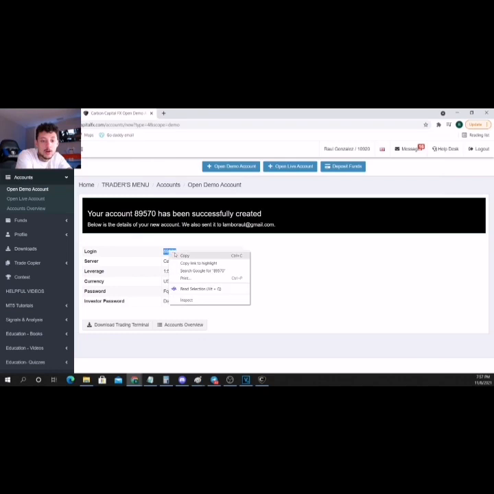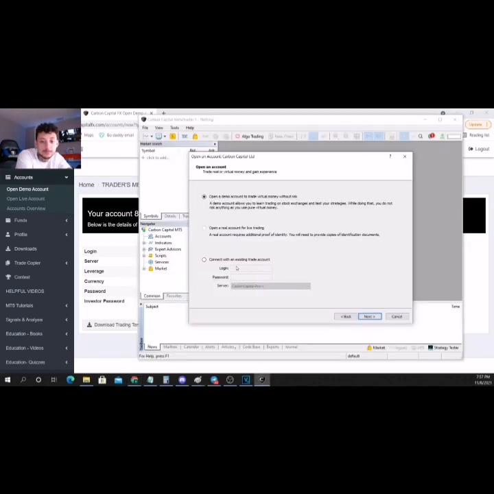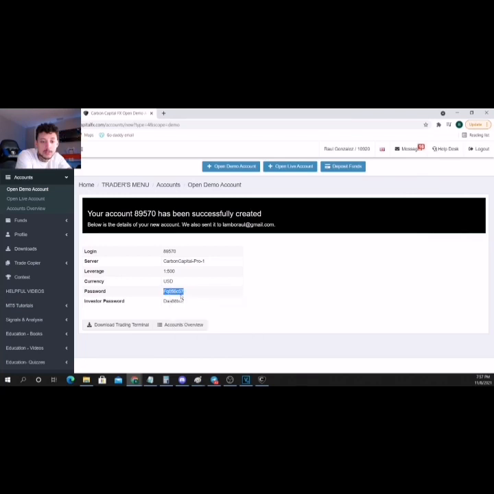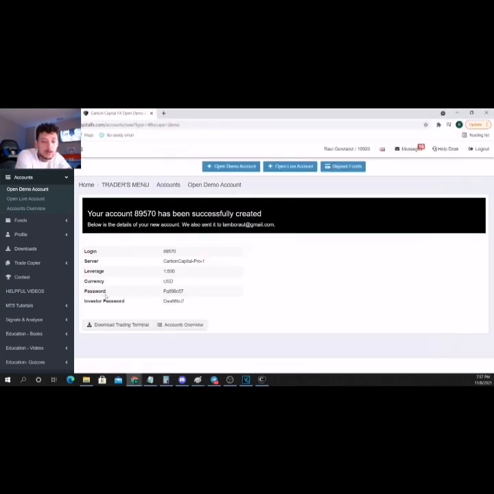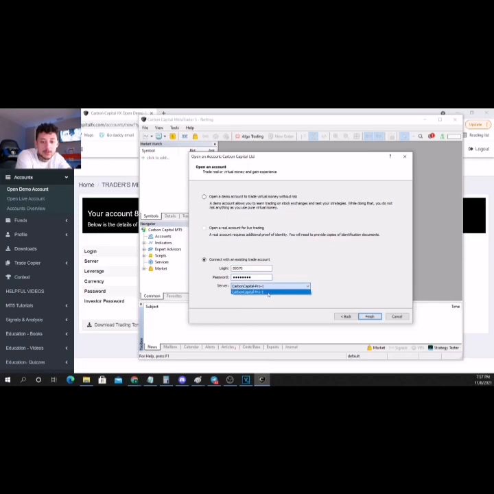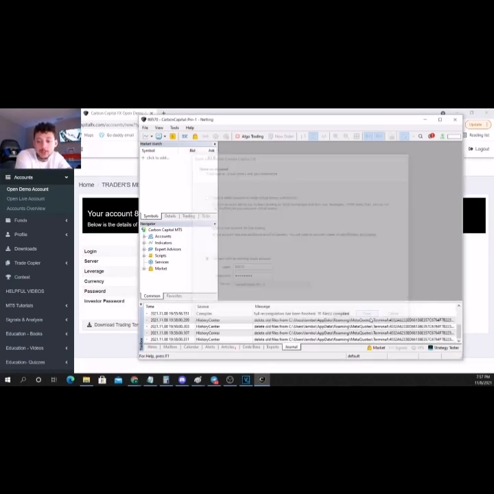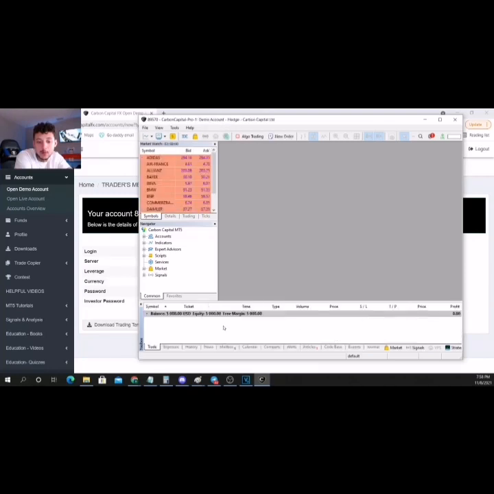So our login is this. This is our login. And our password is this. This is our password. And then look at the server as well. This is going to be Carbon Capital Pro 1. We've got to make sure the server matches, which is Carbon Capital Pro 1. And then all we're simply going to do is press finish. And we're now logged into our demo account here. So that's how you open up a demo account.